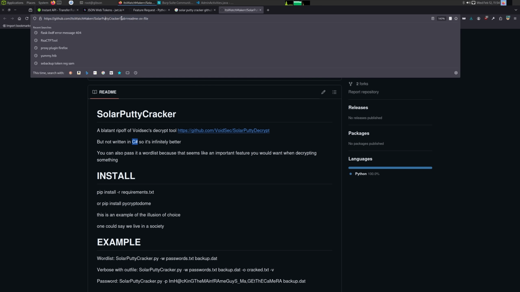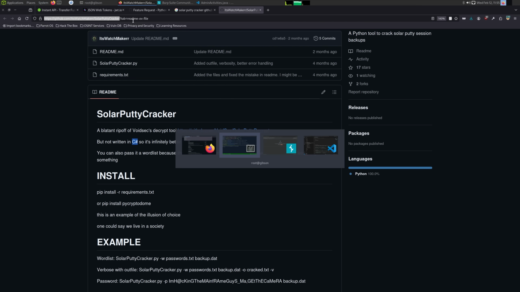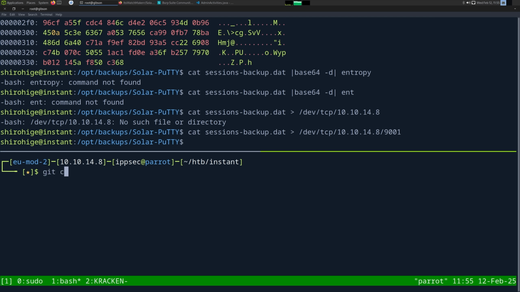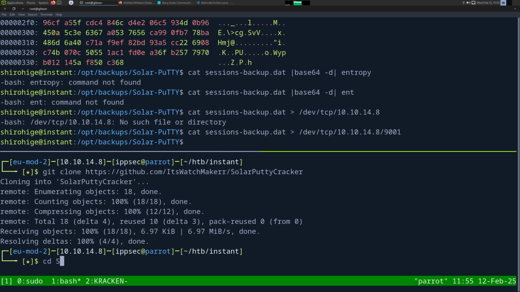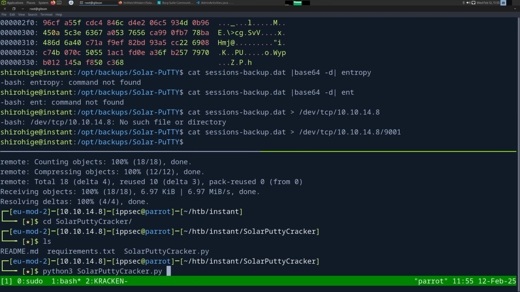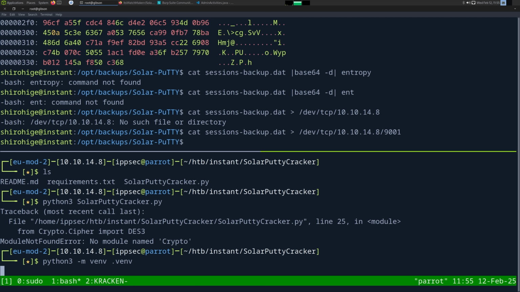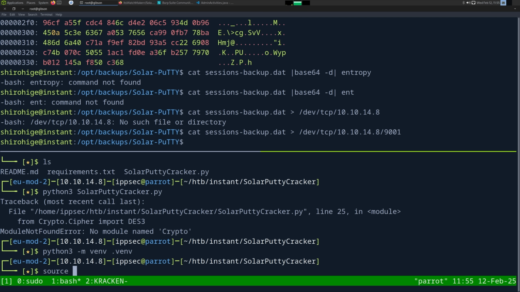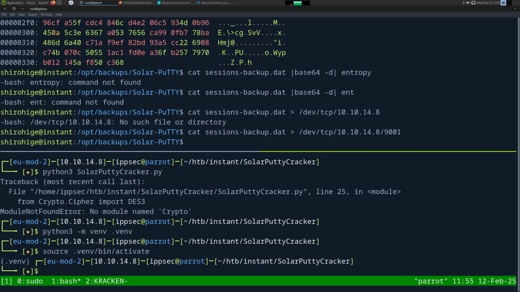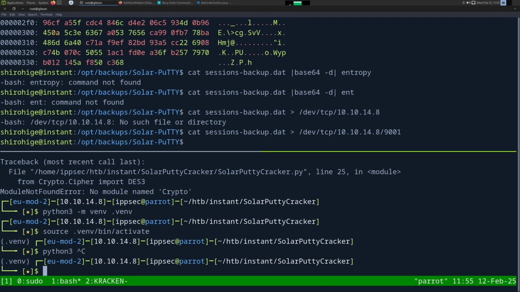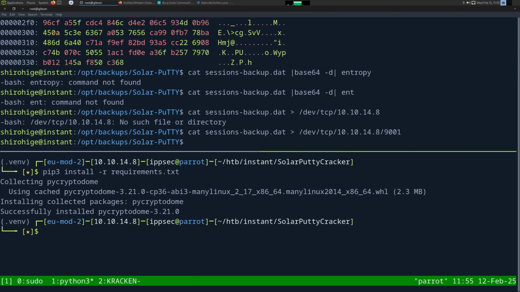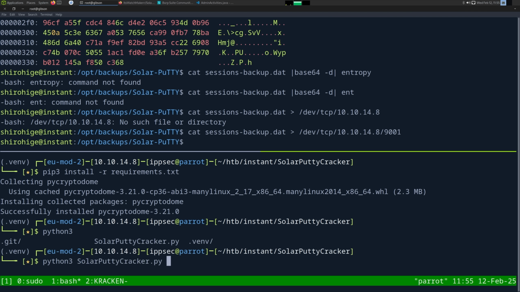So let's just go ahead and clone this. We can do a git clone of Solar-Putty cracker. If we try to run it, we need a library. So let's do python3 -m venv to create a virtual environment, and then we will source the venv bin activate. And then we can say pip3 install -r requirements.txt, install all the libraries, and then try to run it again.